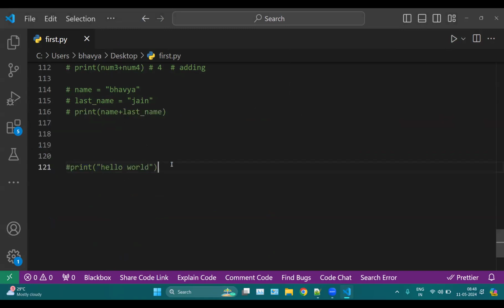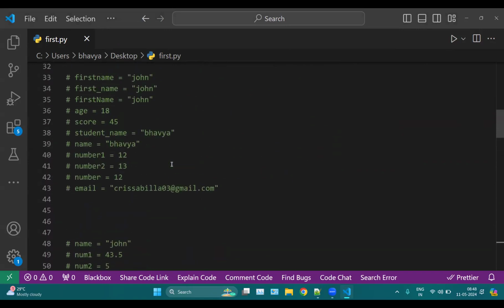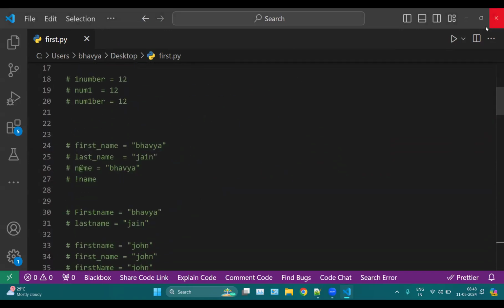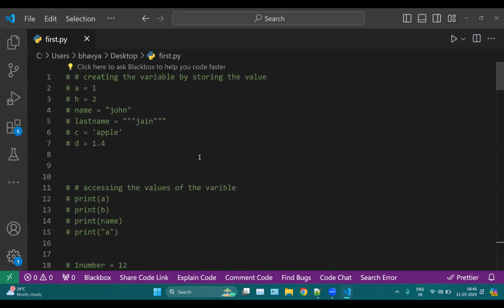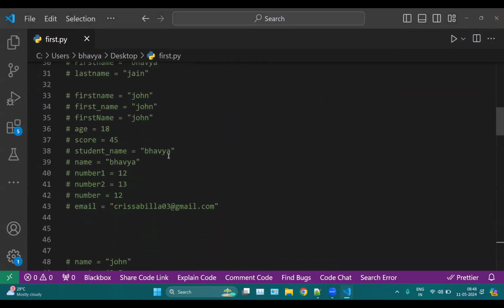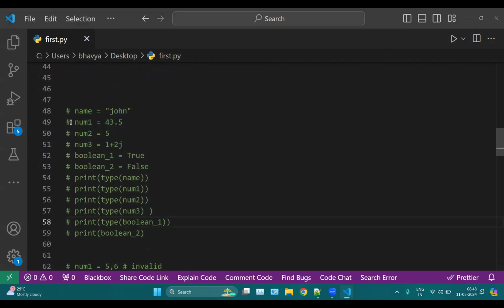Now, what is a comment? A comment can be anything which is ignored by the Python interpreter. Now, these are all comments here. You can see we are writing lots of code here, but we are not getting any output. Why? Because these lines are ignored by the Python interpreter. Python interpreter cannot read these lines because these are comments now, because you can see a hash before each and every line.